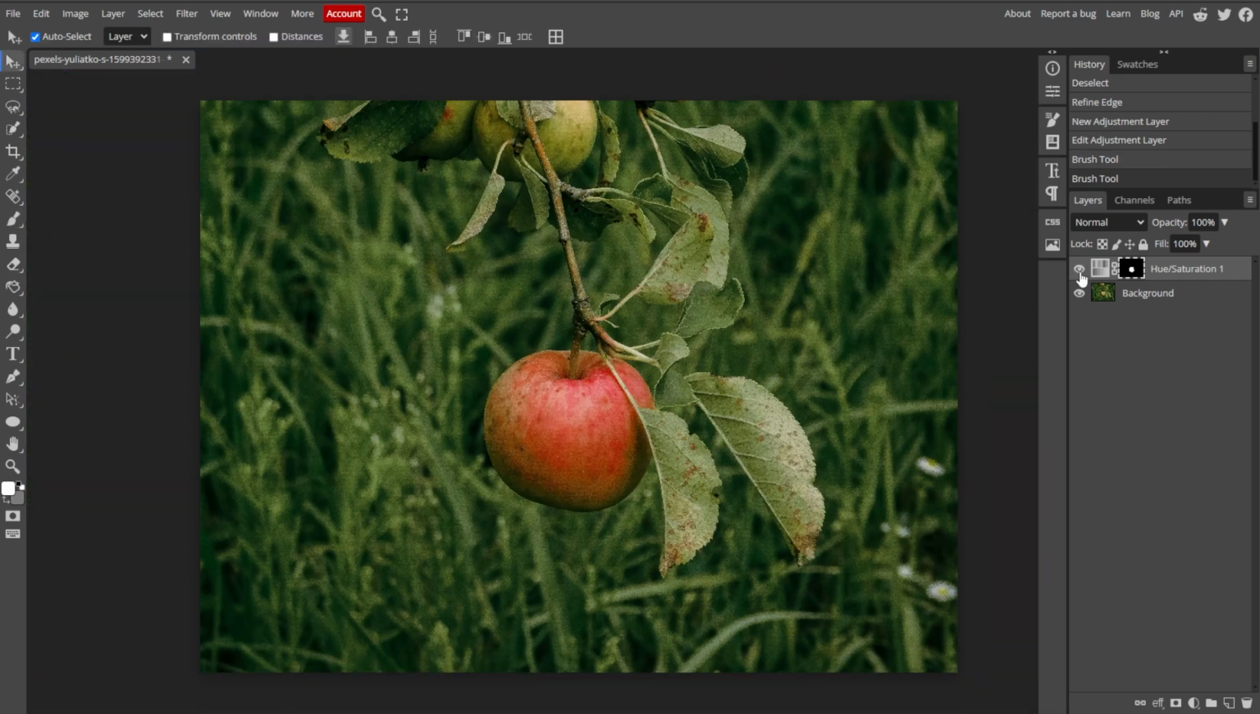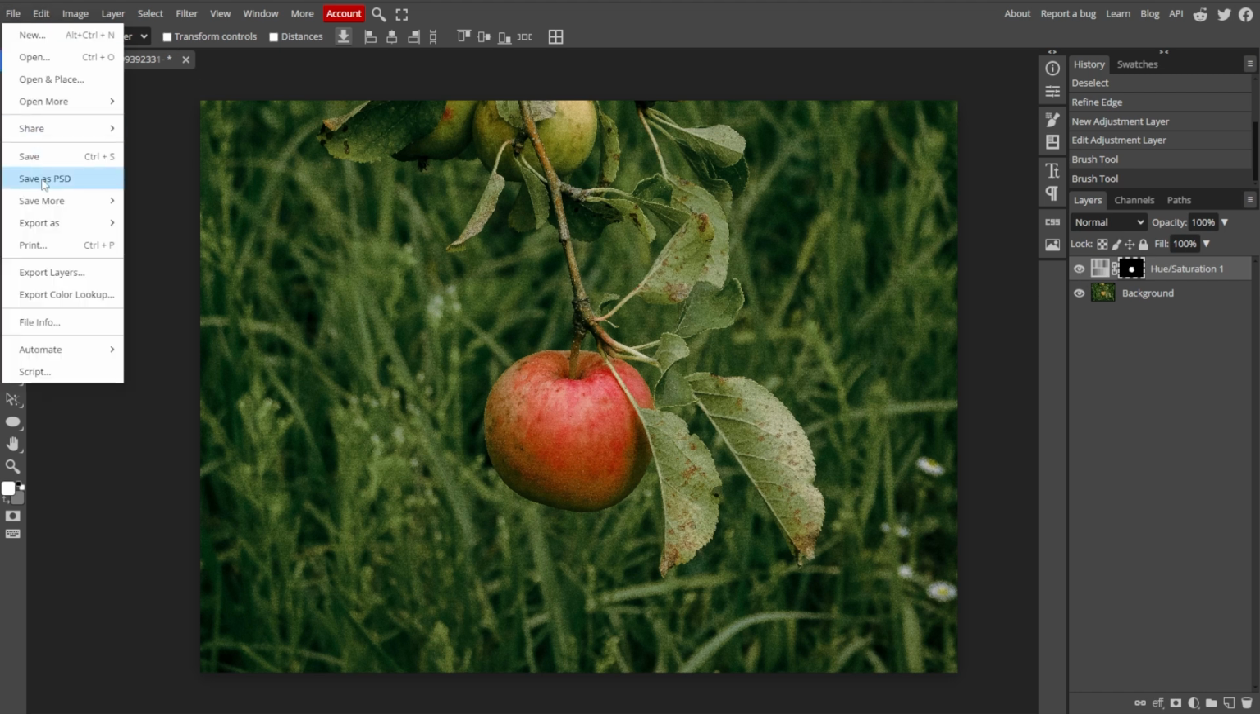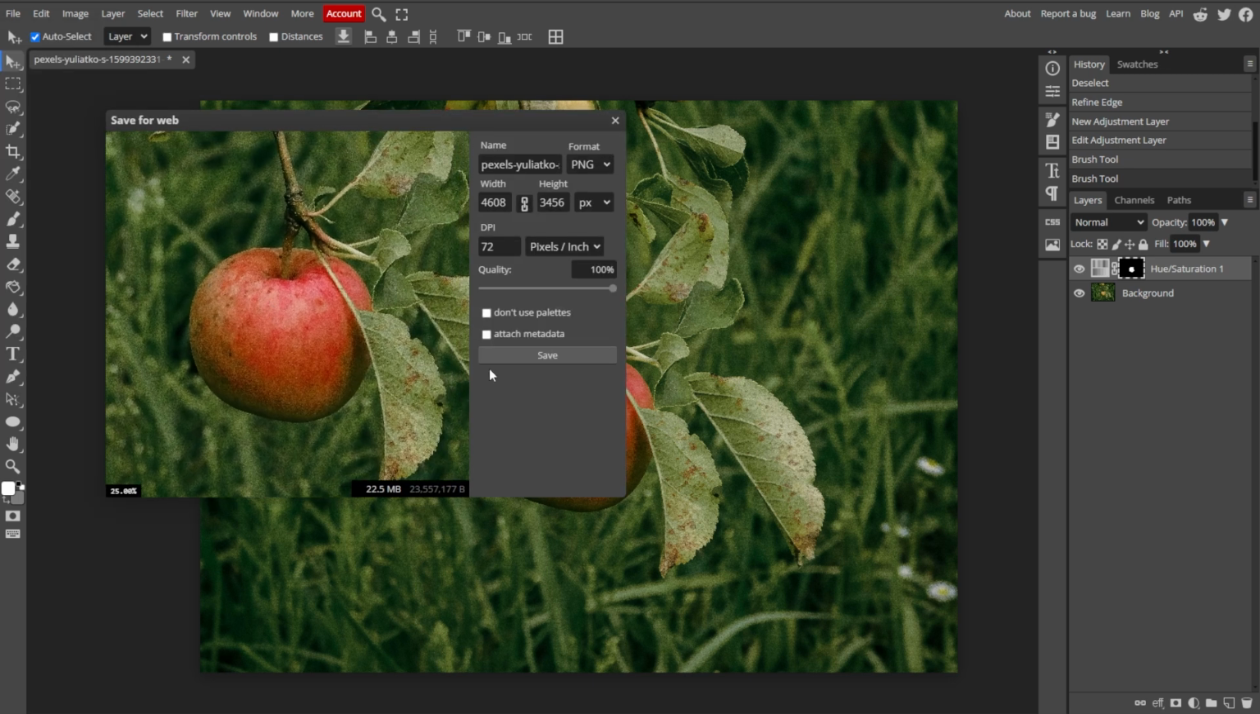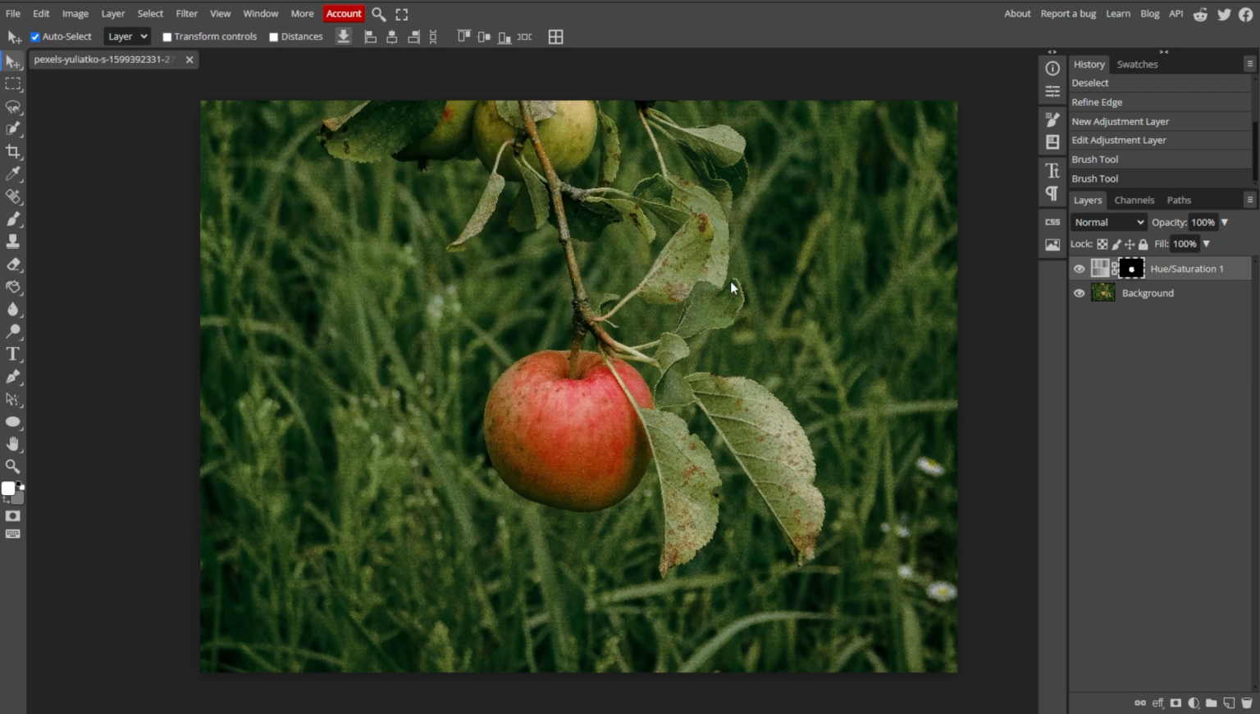And once you're satisfied, you can now save your work. To keep all layers intact for future editing, go to File, then Save as PSD. And to save the edited image, go to File, then Export As, then choose your preferred format like JPEG or PNG. Then adjust the export settings if necessary, then click Save to download your image. And you're done.